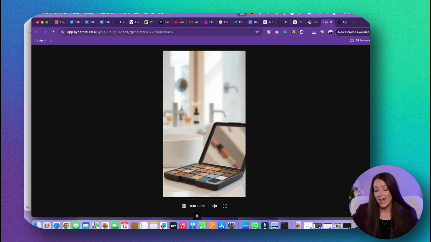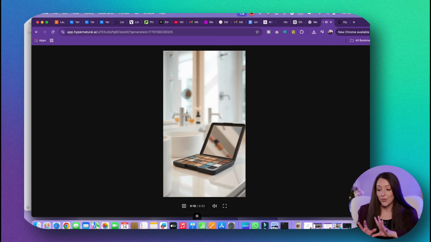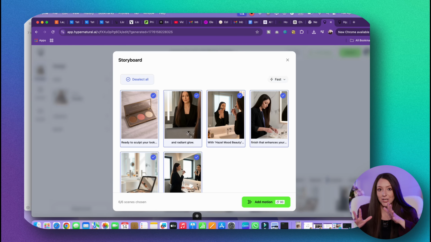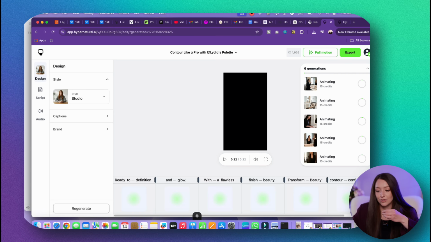I really like this. I would change a few different things, but the fact that it created an entire character with my face, that makes it so much easier for you to be able to create unique videos. So this really looks like me, and what I'm going to do is click on full motion and add motion to all the scenes.